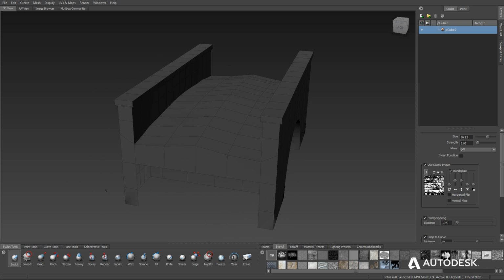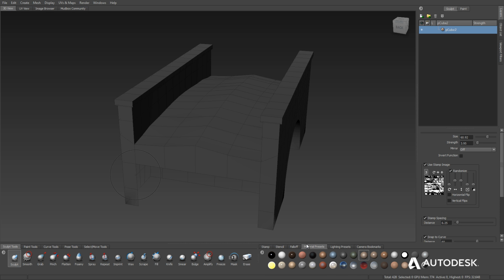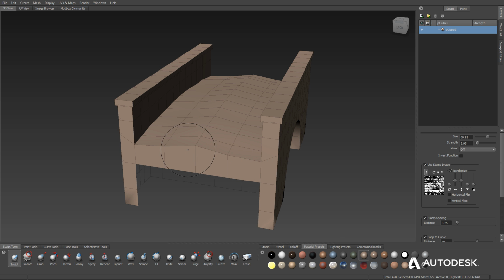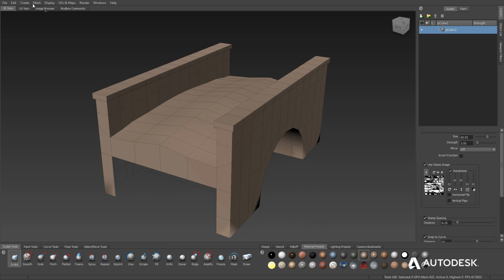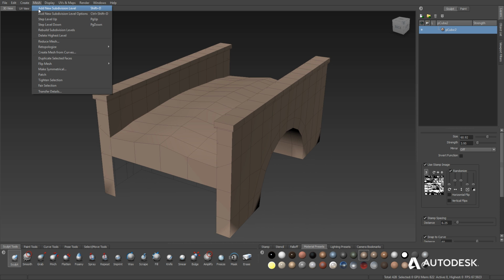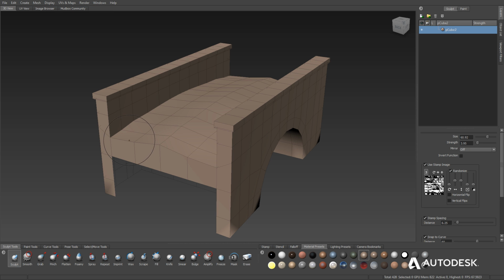Now before we proceed, we're going to change the material here. Under Material Presets, we're going to use this default material. That way we can see our mesh a little better here. Alright. Next up, we're going to add some subdivision levels here. We can use the menu under Mesh for Add Subdivision Level, or we can press Shift-D on the keyboard, as long as our mouse is over the object.